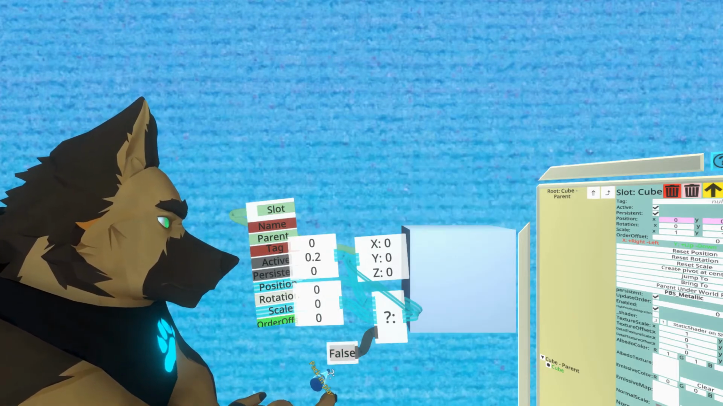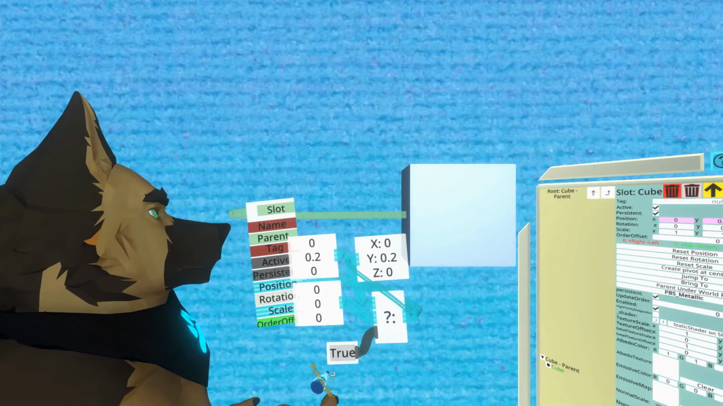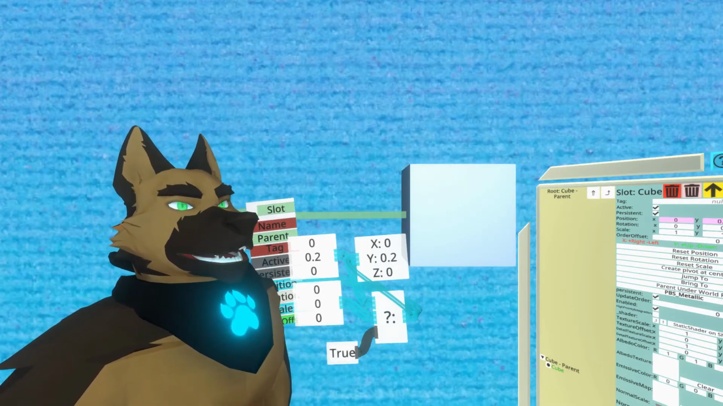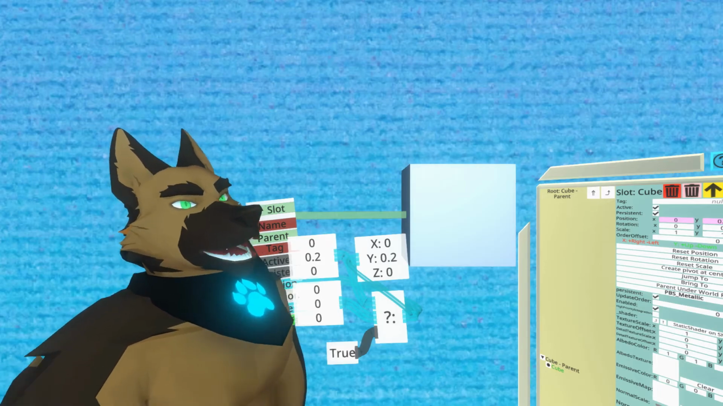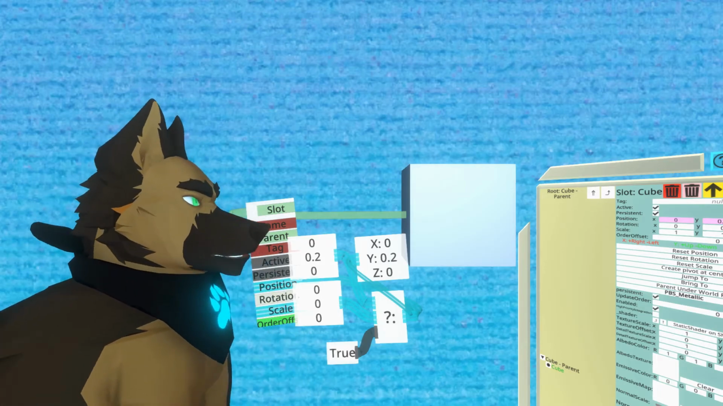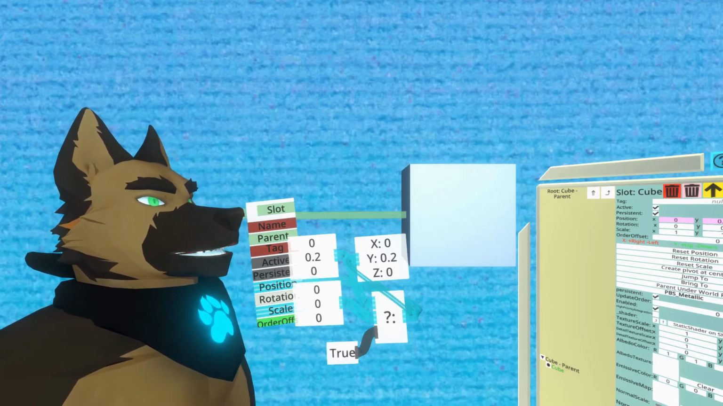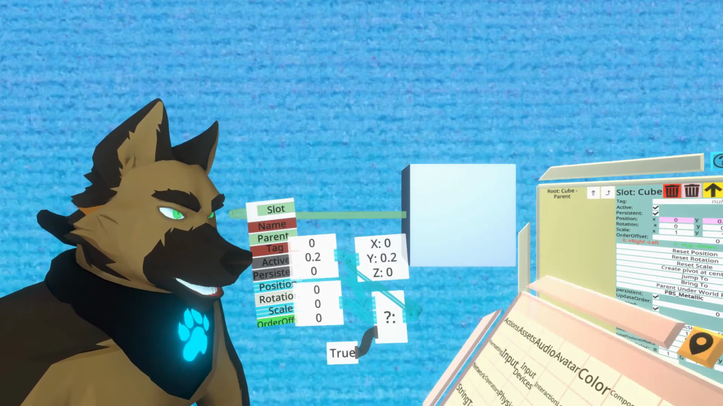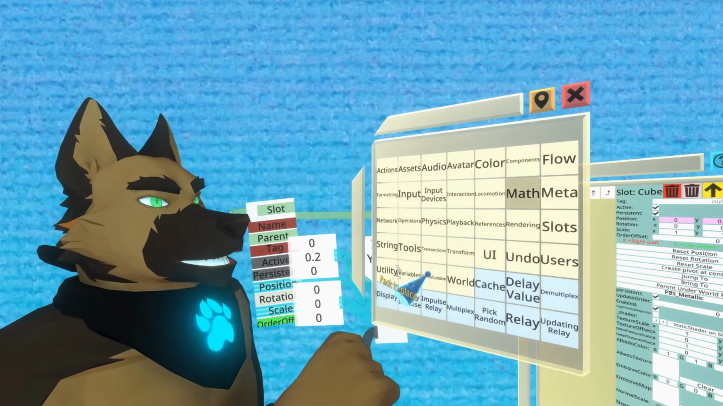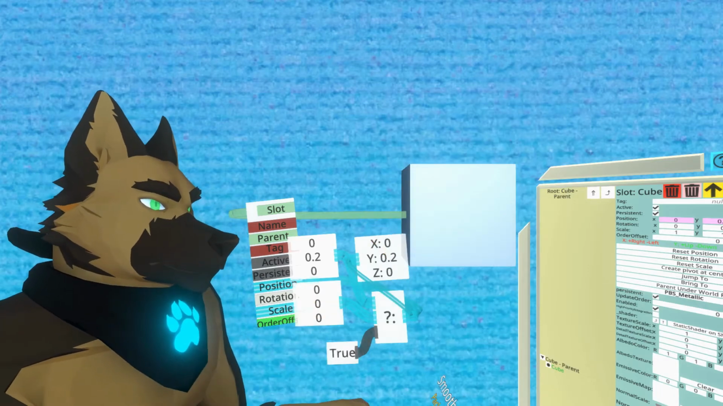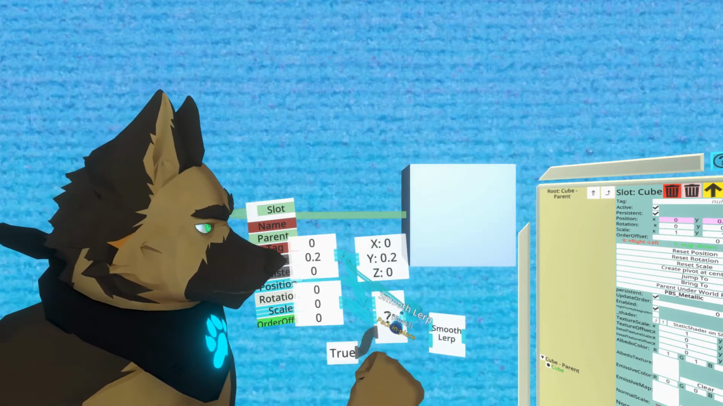That's a lot of programming that you would have had to do otherwise. I'm just saying, that's kind of a lot of hassle. And you can even get fancy with it, right? Actually, let me go into this node menu. You can go over into the little math section, get some smooth lerp, right? And we can stick that on here.